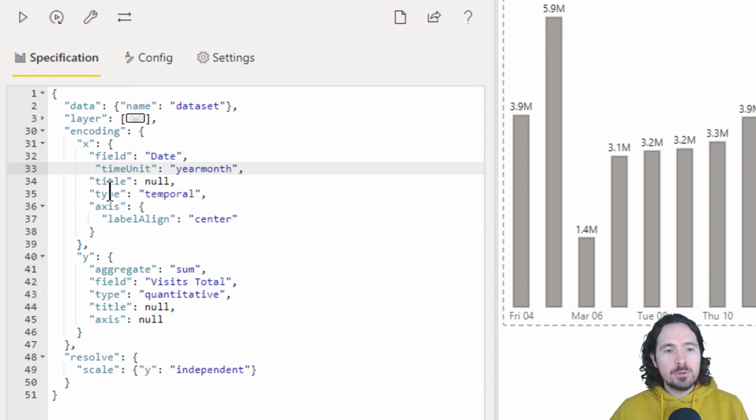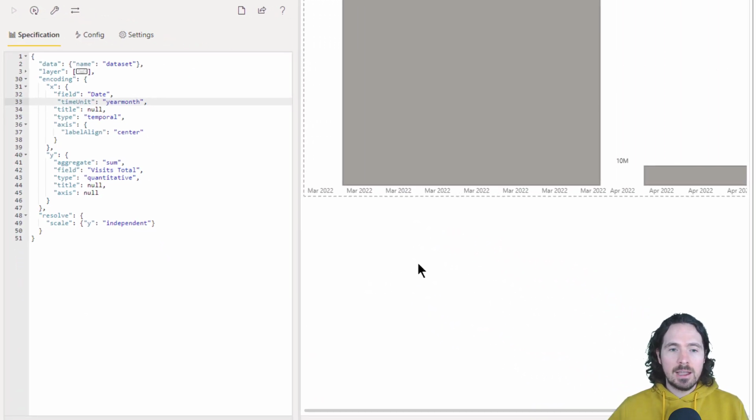Now my time unit is year month. So I can type year or year month. When I type year month, you can see I have March and I have April because that's the time I'm showing. And also it looks really strange because March in 2022 is being repeated. So I'll change that to type nominal from type temporal.